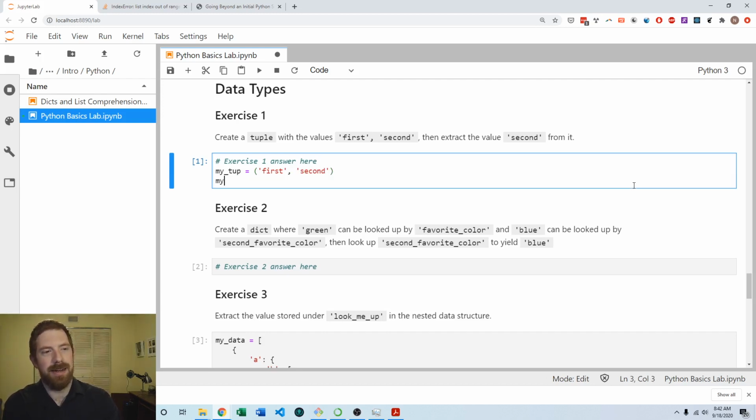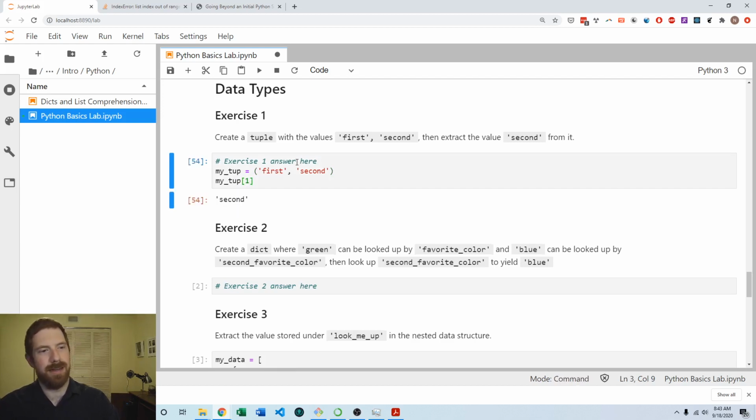And then we want to index that, and we can index that exactly like we index a list, again with the zero-based indexing. So we want to get the second value in the list, and with the zero-based indexing, that's going to be index number 1. Running that, we are able to pull out this second value and show that there. So that completes the first exercise.